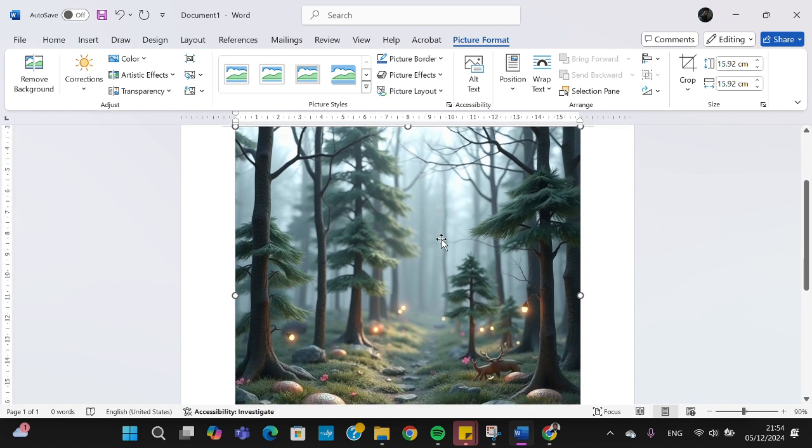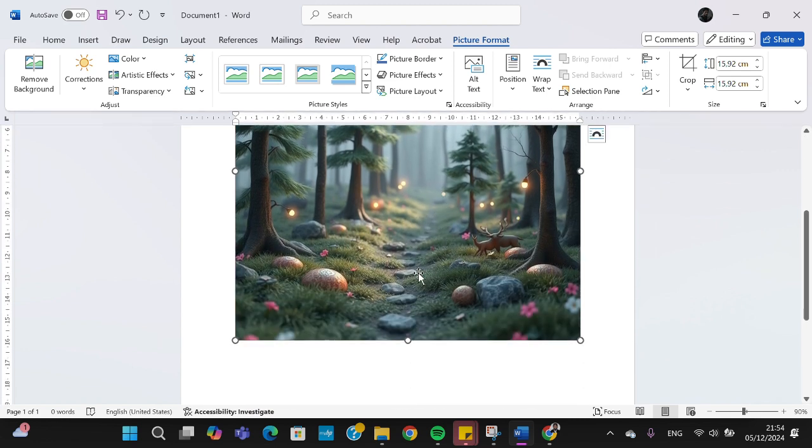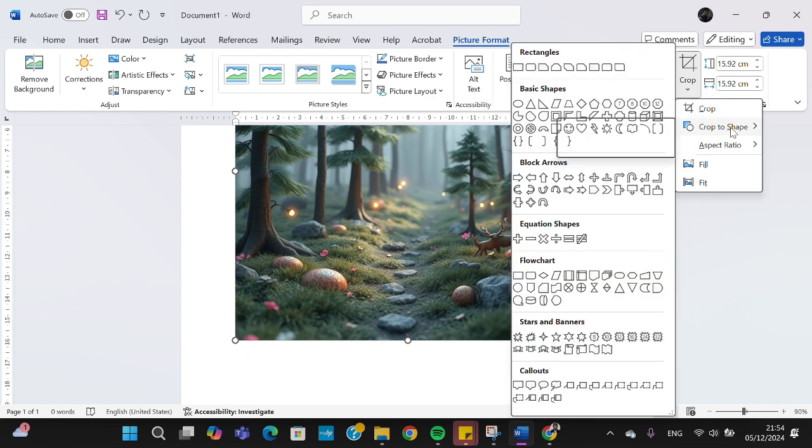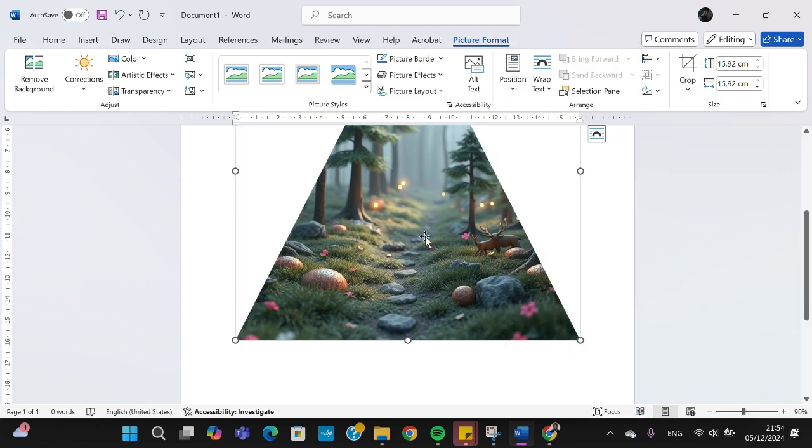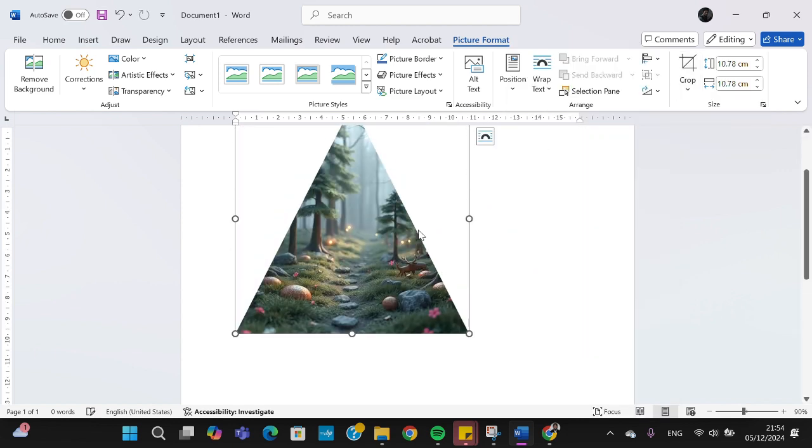into a shape. If you want to crop it, we can go to the Crop menu right here, and then you can select Crop to Shape and choose the shape that you like. For example, I'm going to choose this triangle. Okay, and this is the result.